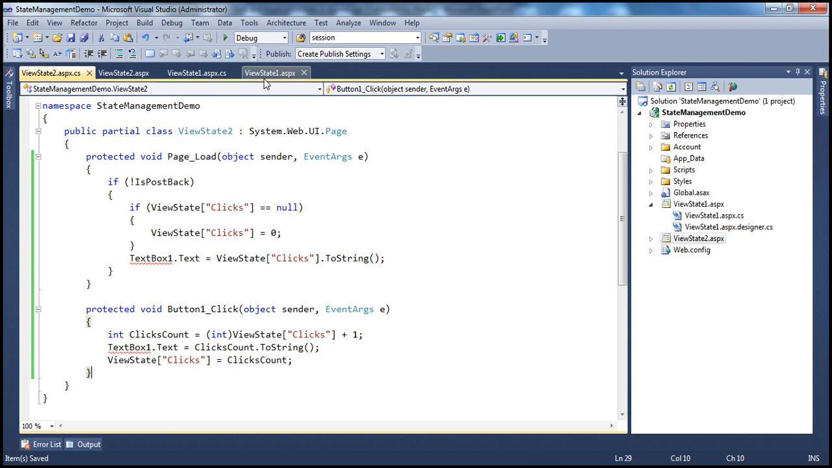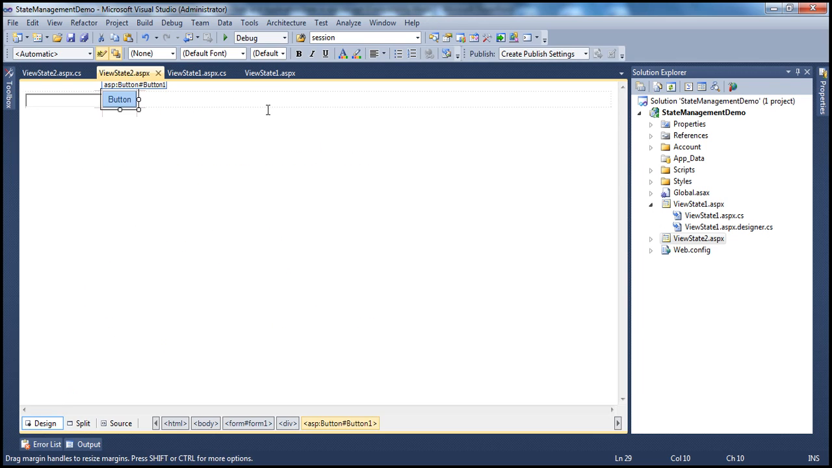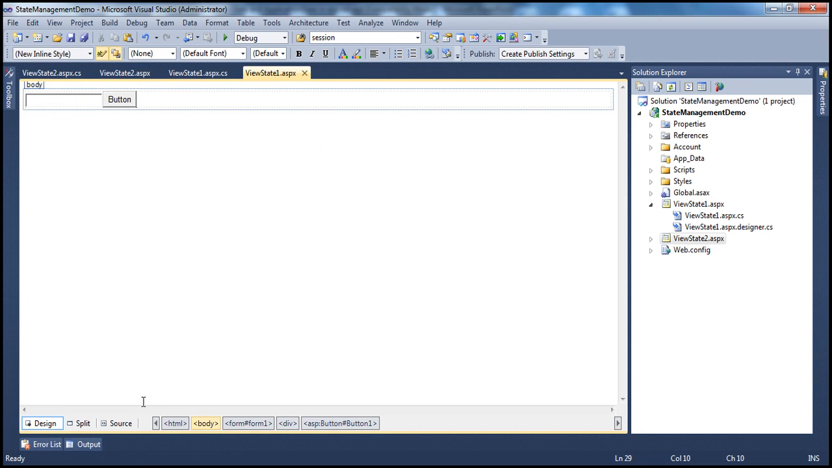So now let's highlight ViewState1.aspx, and run this project.